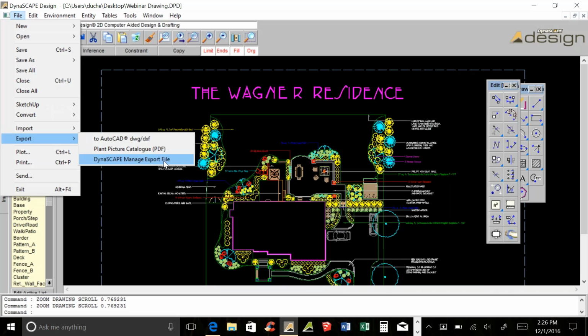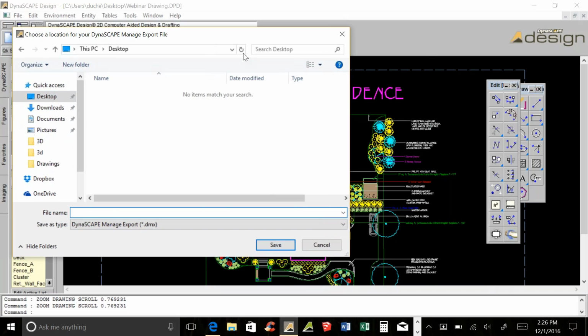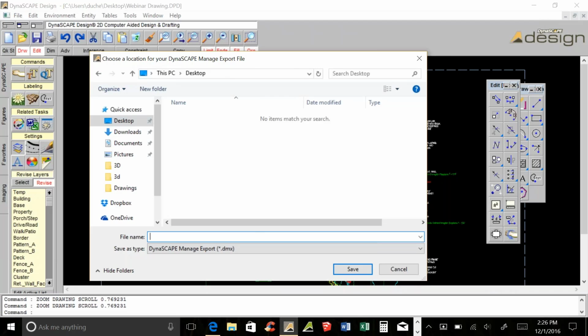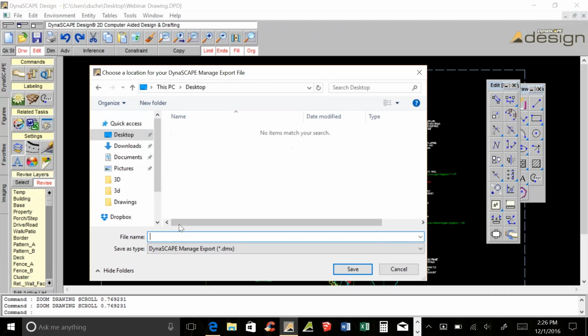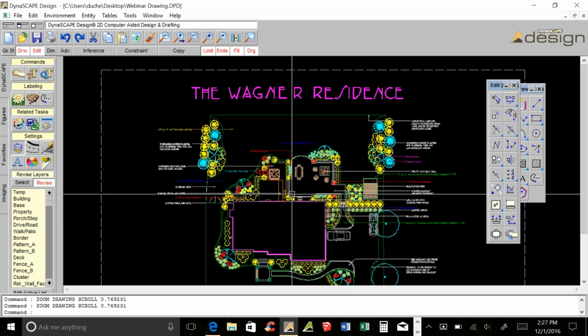Okay, so we're going to click this button, and it's going to ask us where we want to save it. So you can do this however you want, but I saved this as, what's their name? Wagner Backyard DMX, okay? Save. See, it says .dmx. Good, perfect. Okay, we're done with this.